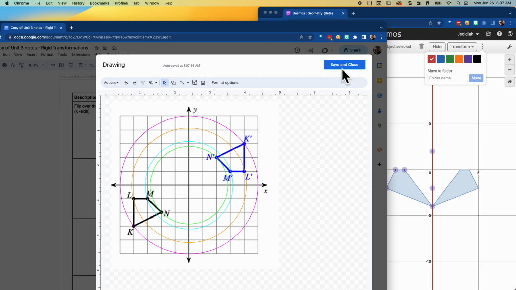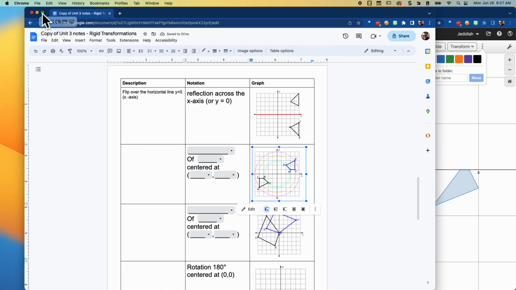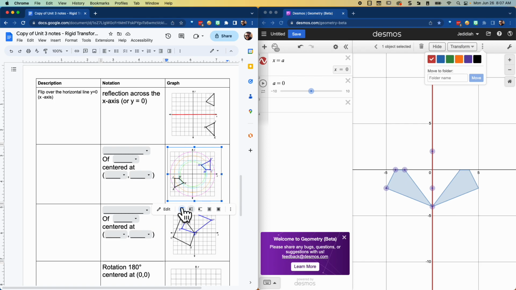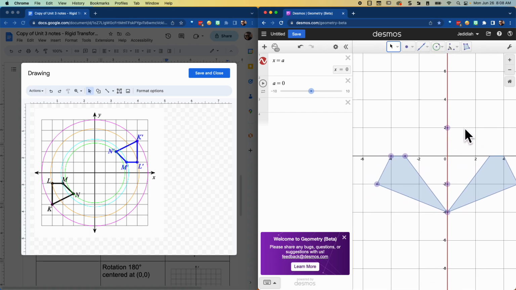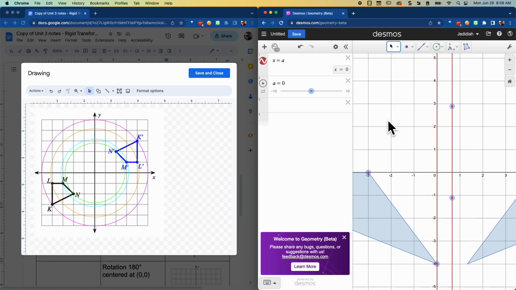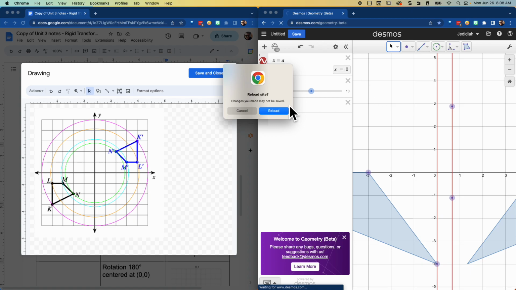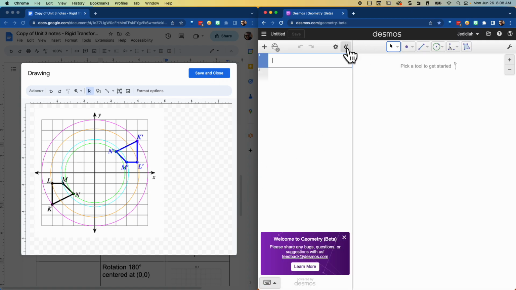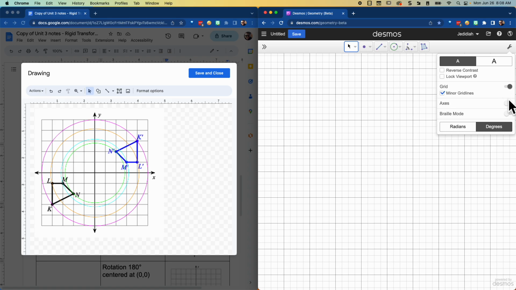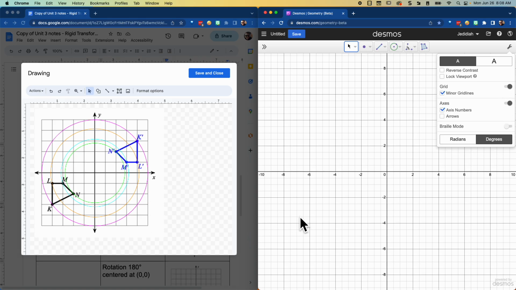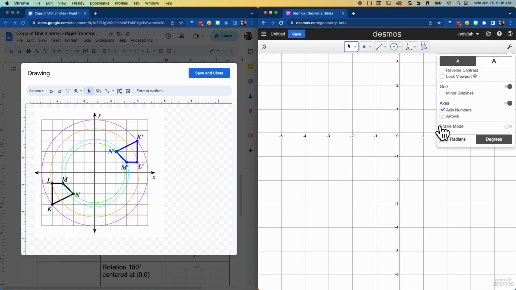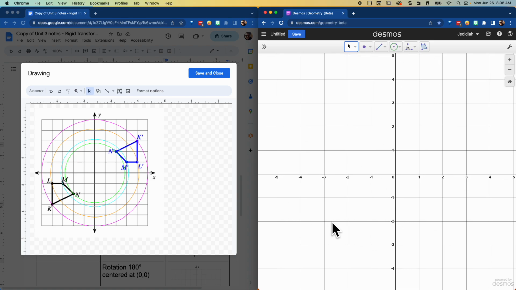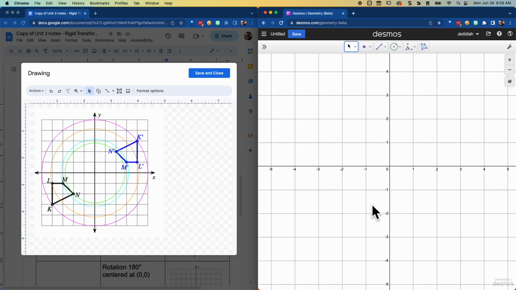Oh, we have to save this first and then reopen it. There we go. So what I'm looking to replicate is that same graph here. So I'll zoom in a little bit, and we're just going to start over on this page. I'm going to put on my grid and my axes so I see where I'm at. I'm going to turn off the minor grid lines so I can specifically know that I'm on that -5 to 5 place.